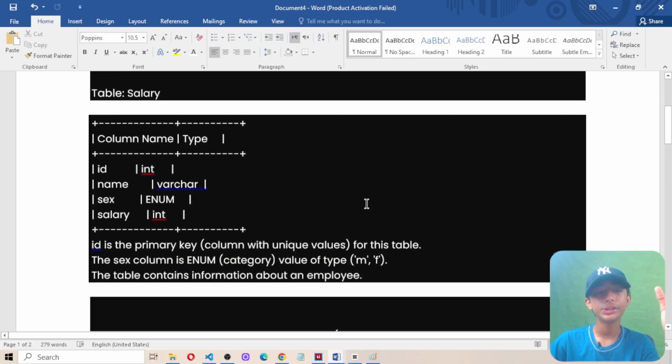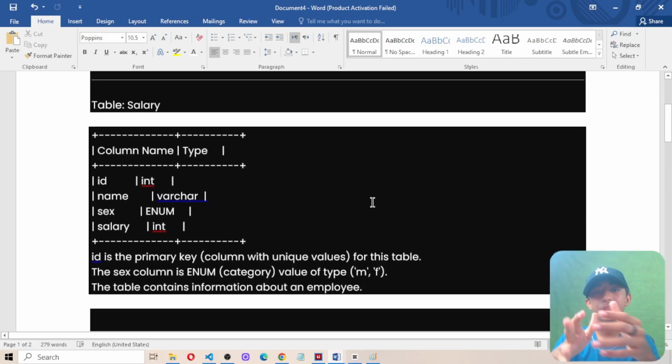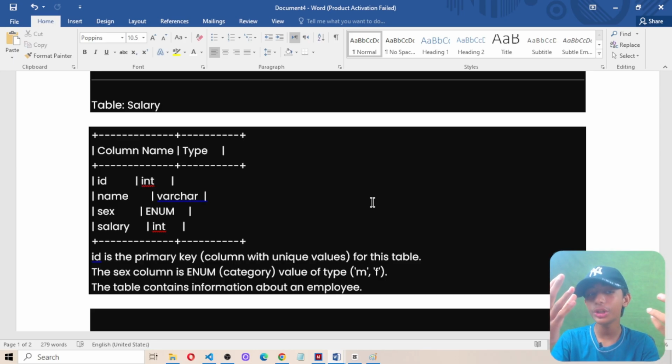But first of all, let's understand the question. What is the question trying to say? Once we understand the logic of the question, we will start to solve it on the LeetCode website.